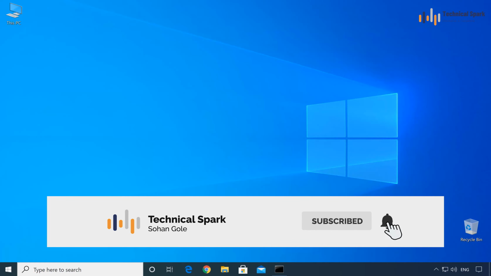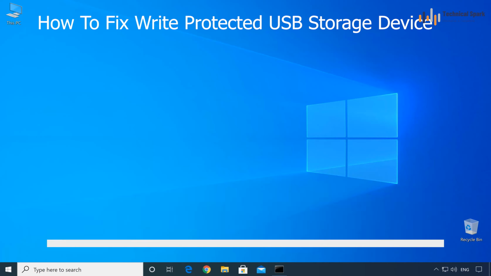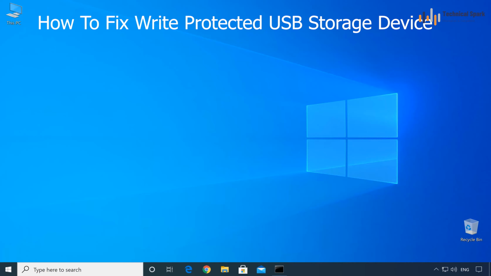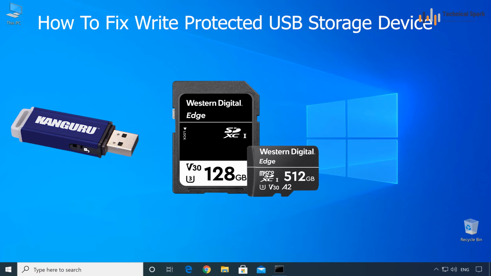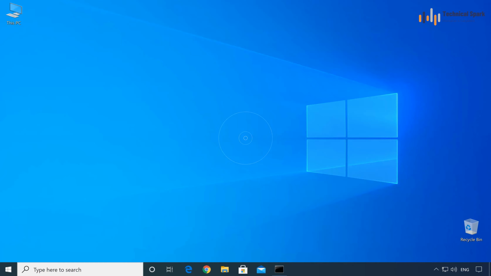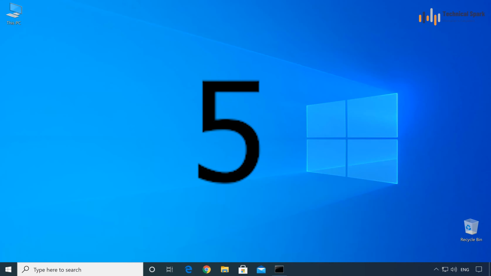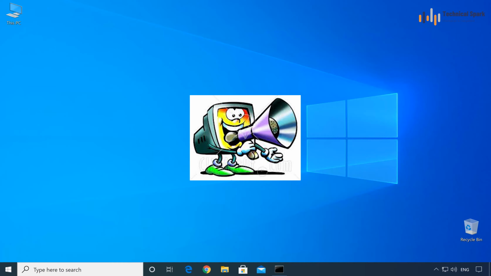In this video, I'm going to show you how you can fix your write protected USB storage devices, irrespective of whether it's a pen drive, memory card or something else, for example a hard disk. There are 5 techniques which I'm going to demonstrate, and those commands will 100% help you to solve your issue. So without further ado, let's get started.